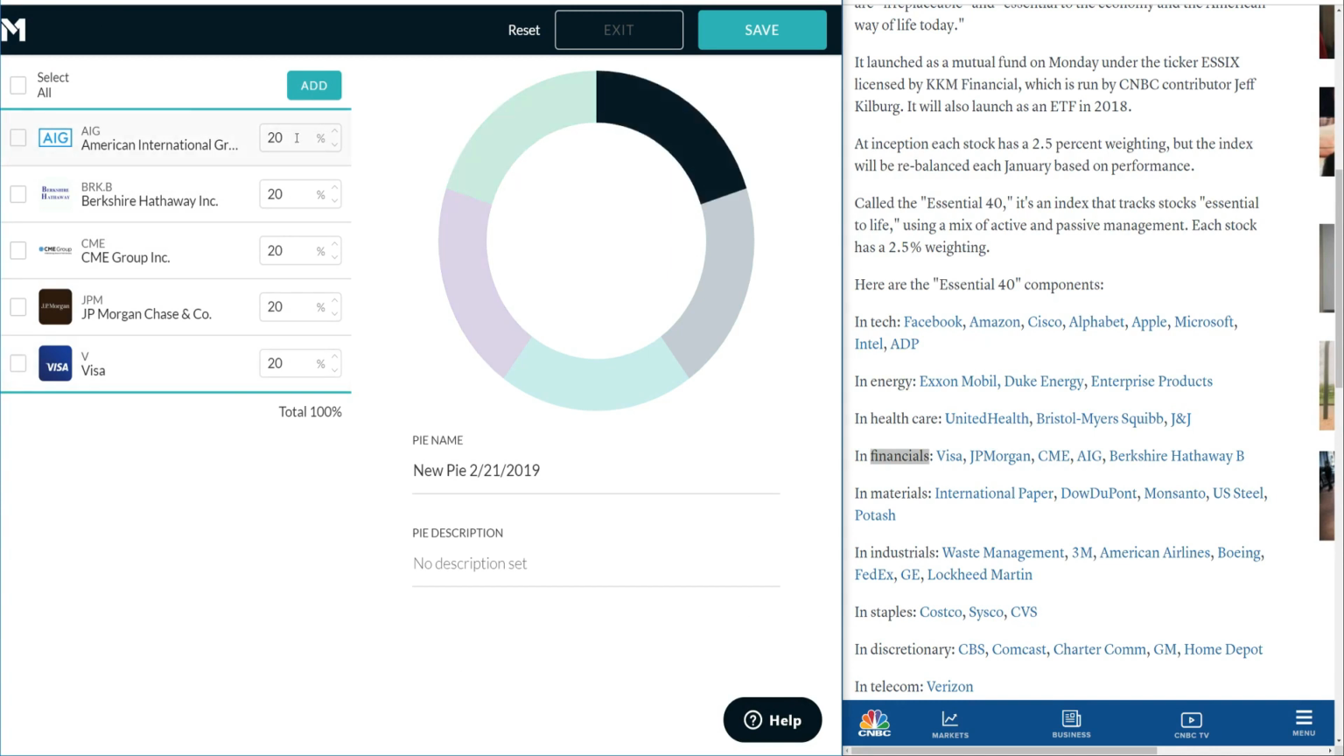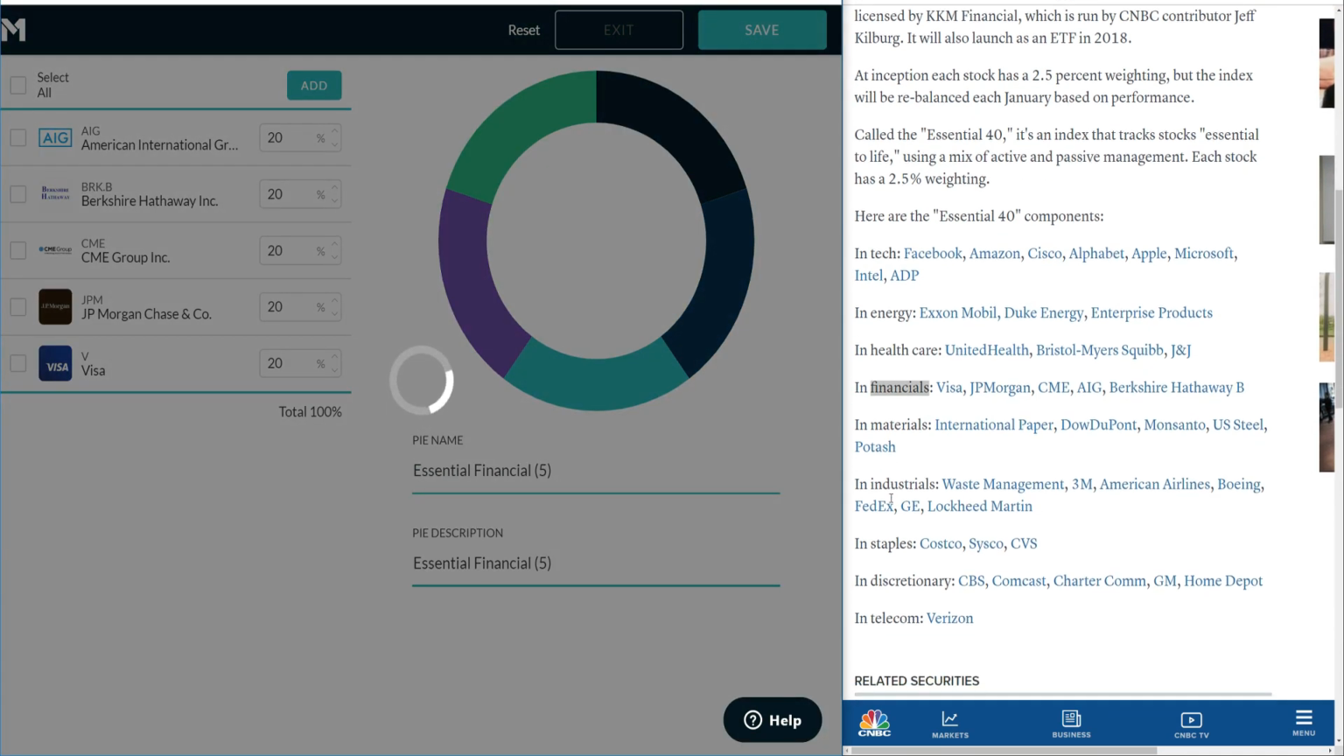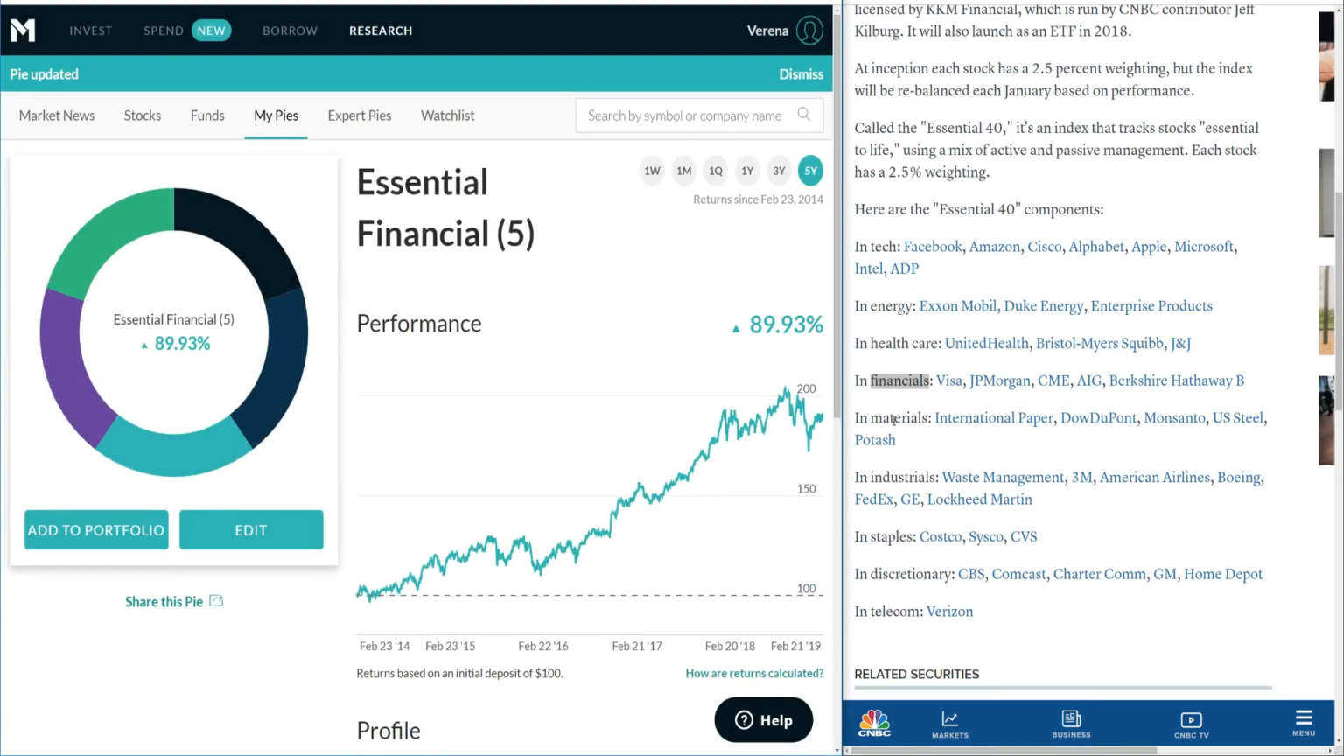These are all 100 divided by 5. That's 20% in each. And these are going to be our financials. And that is 5 stocks representing the financials. So let's go ahead and save that one. And we do have a few here. I could go ahead and finish this off. So let's go ahead and just continue on here.